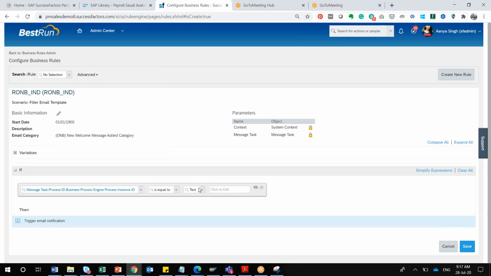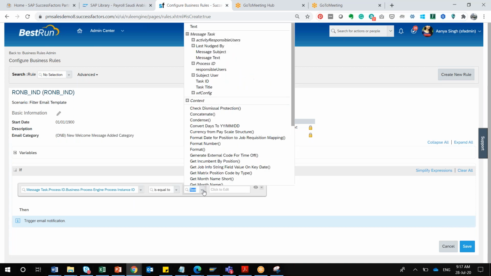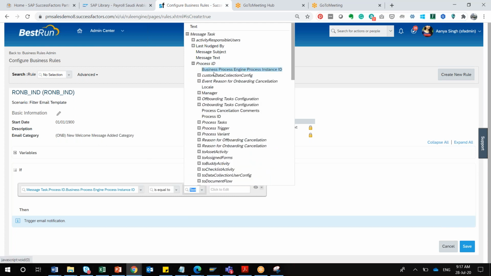Suppose I have already predefined that particular business process which we have seen in the last session, like how we can configure it. Suppose for India remote onboarding, you have chosen a particular process. Then simply, if you are using remote India onboarding, in that scenario that particular email will be triggered. Let's say process ID is what I'm choosing here.